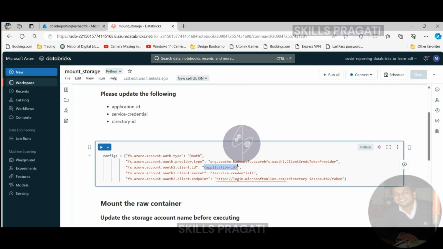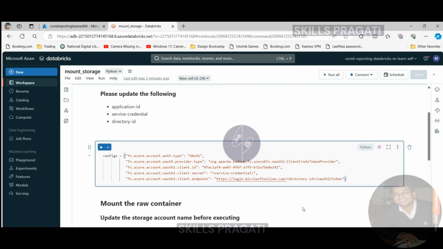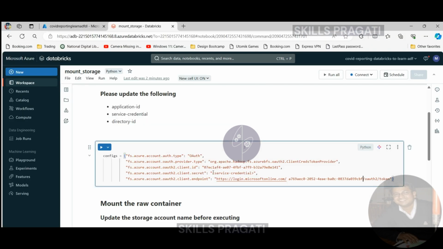I'm going to get the application ID from my text pad. That is that one, and let's do it here. Then we need the directory ID, which goes in here. The last one is our secret, which is going to go in here. One thing to remember is we have put our secrets in here in plain text. This is not a standard practice. We normally tend to keep them within Key Vault and then use the Key Vault secrets in here. But it's okay just for demo purposes.